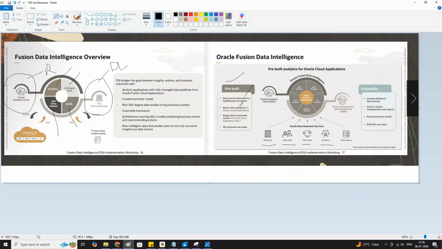Here we have a data pipelines concept under Oracle Cloud Applications. Using this data pipelines, how to configure, what functional configurations you need to do, this entire stuff makes your life very easy. Okay, how to use this data pipelines is also a new concept. This is pre-built, and we can get it under Oracle Fusion Data Intelligence.